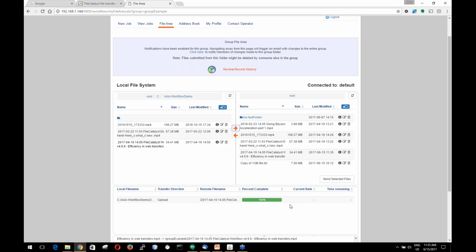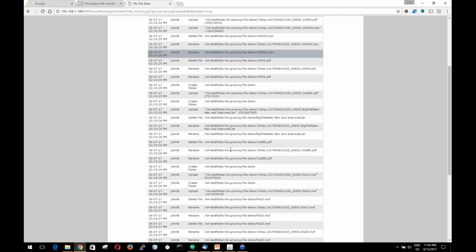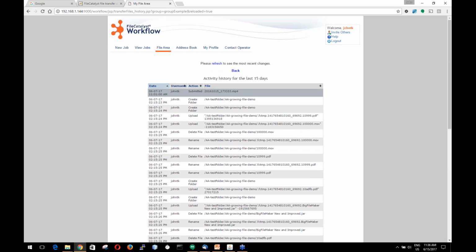The file area has a few functionalities. First of all, this gets all uploaded here. That means all group members now have access to this file. It generates a recent history view. So if I click here, I can see who uploaded what and when, and what was changed. The timeline is now for the last 15 days, but you can configure this to be whatever time you want. By default, we have it at 15 days.